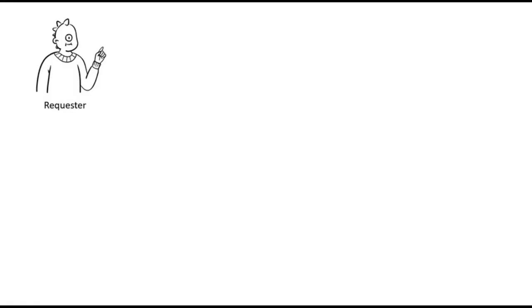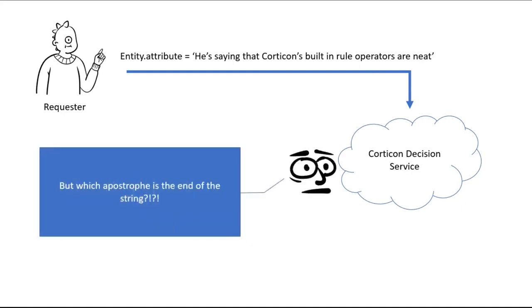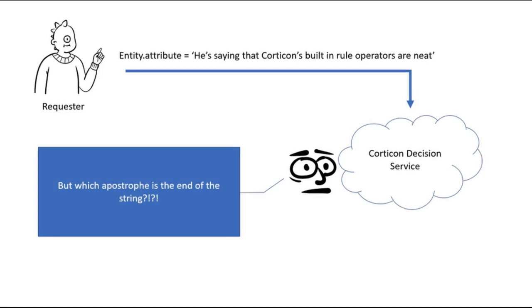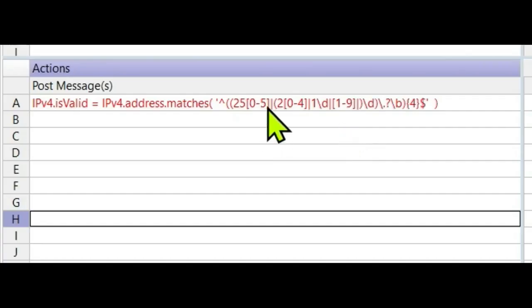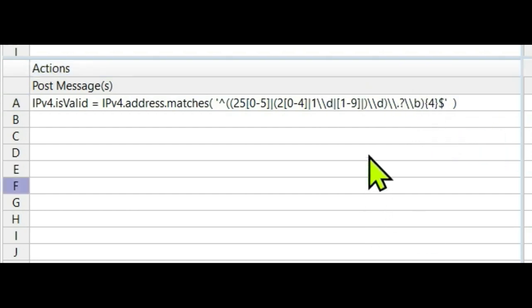Next, because the backslash is an escape character in Corticon by default, Corticon is going to assume whenever we use a backslash, we're escaping the subsequent character, such as when we want to have a word with an apostrophe in the middle of strings. As a workaround, we can simply double up these backslashes. This is only necessary when the expression used includes backslashes.